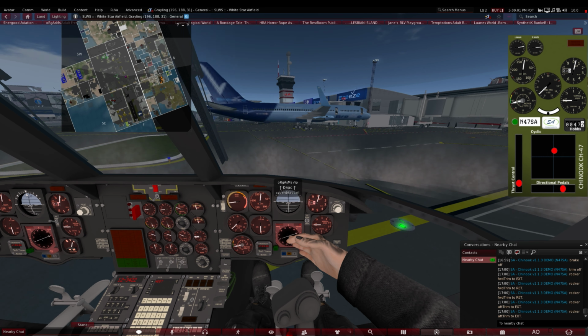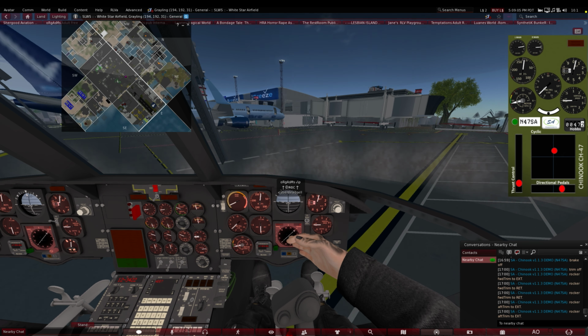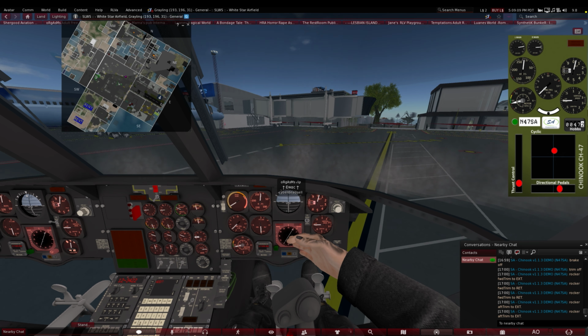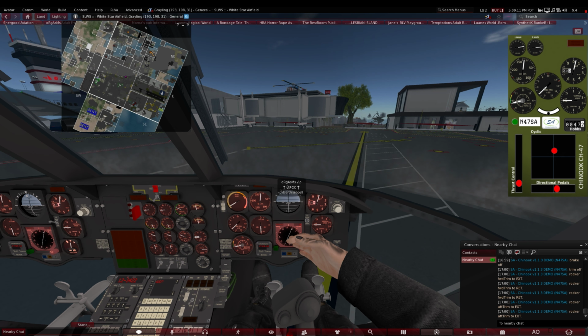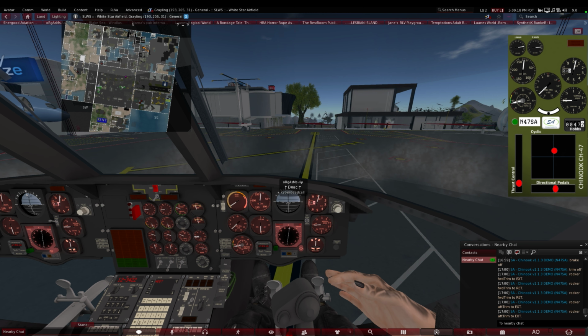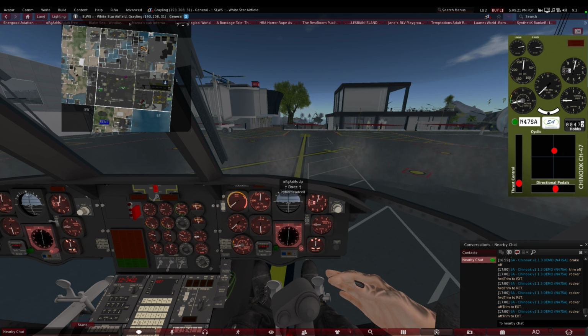And I would say she did a fantastic job of reproducing the Chinook CH-47D variant. This would be the D variant, not the Foxtrot. That's why it has the old school gauges, because it is the older Chinook, not the new one. There we go.